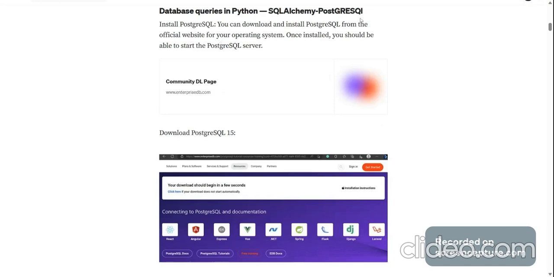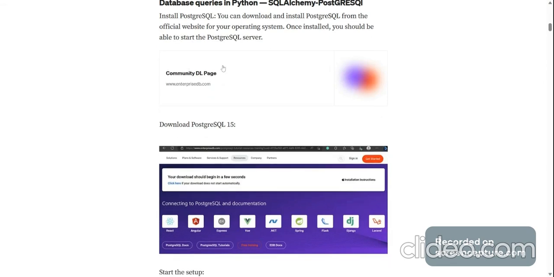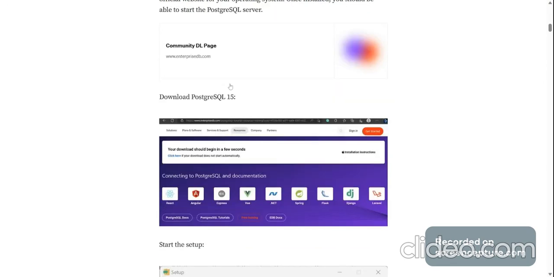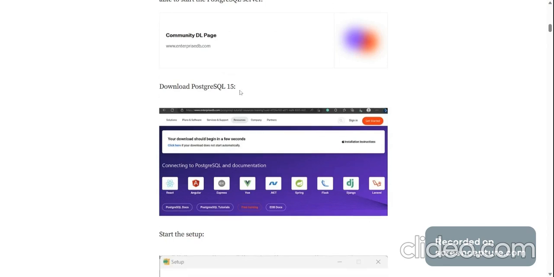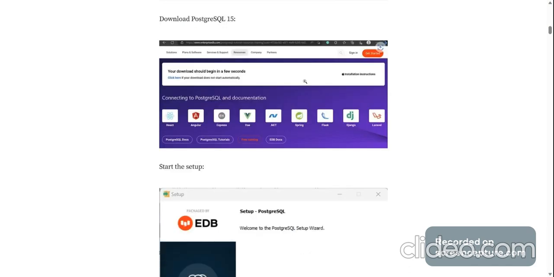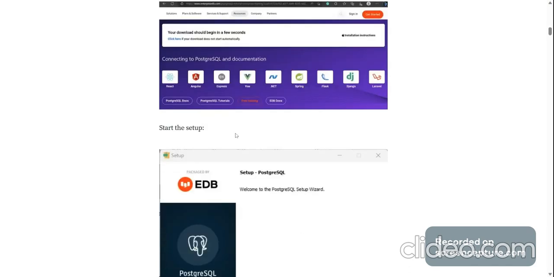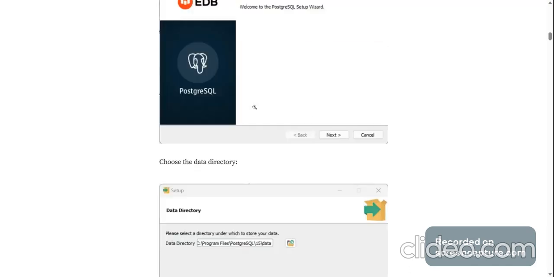Database queries in Python. First, you need to install Postgres from the official website for your operating system. Once installed, you should be able to start the Postgres server. So this is the link for the community page. Download PostgreSQL 15 from here. Start the setup. So the setup will start up.